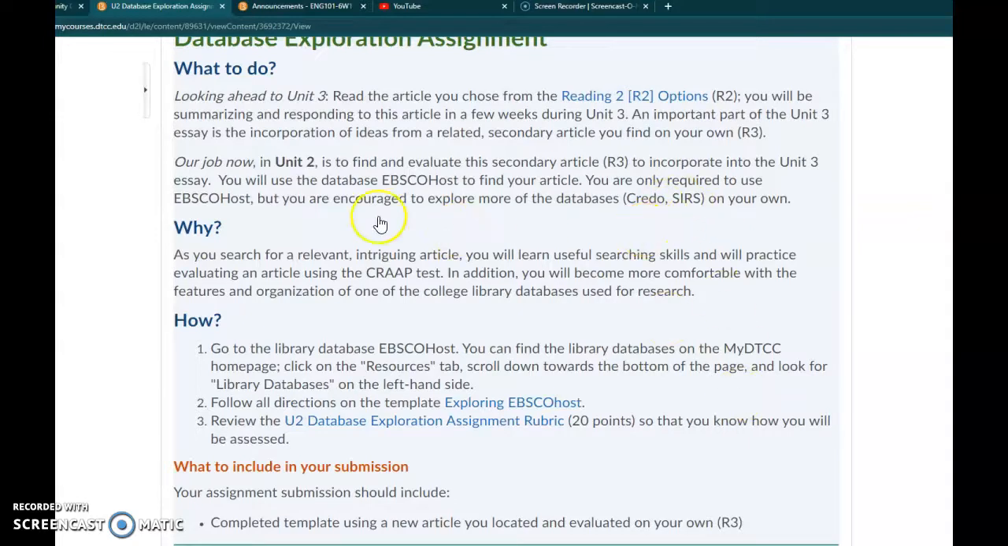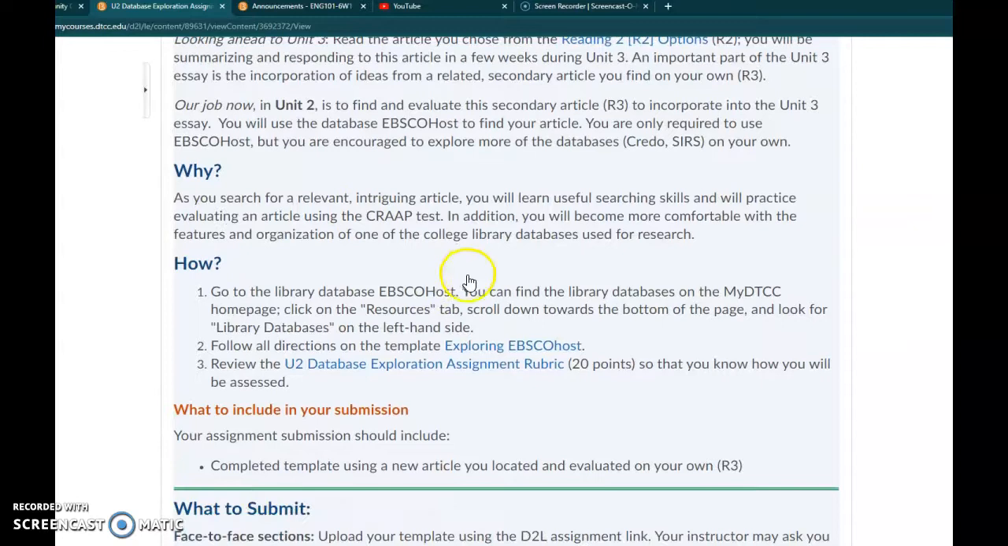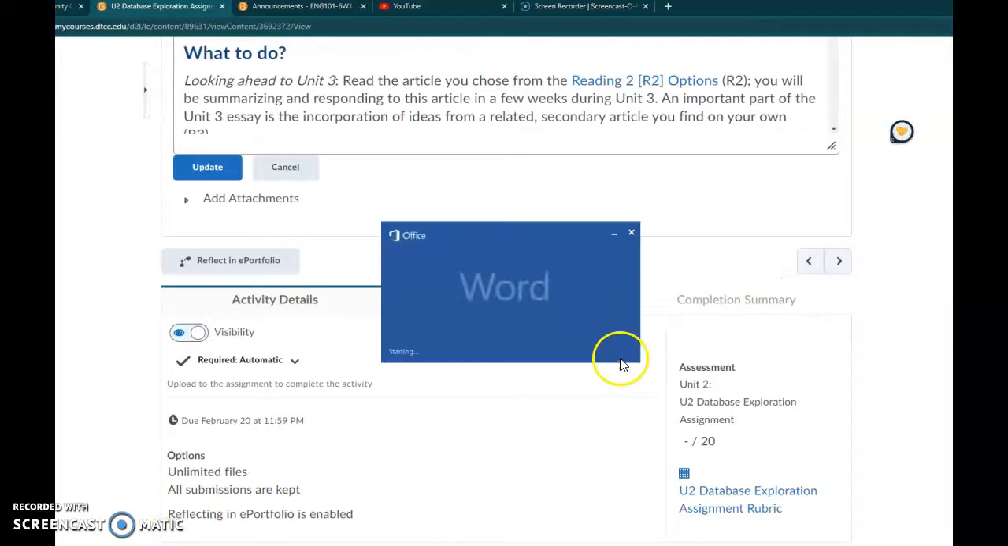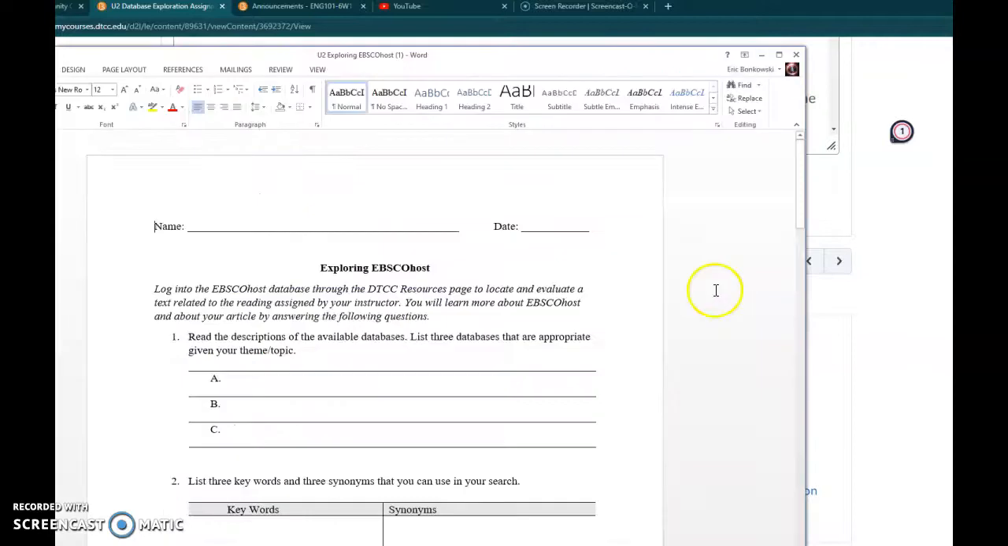So you're only required to use EBSCOhost for this assignment, but feel free to check out Credo and SIRS on your own because those are databases you'll be using later on. In 102, you'll use those databases as well. But for this article, we're going to focus in on EBSCOhost. So you can see that the instructions are to go to EBSCOhost, and then in order to complete the assignment, you're actually going to follow the directions that come up in this Exploring EBSCOhost basically worksheet. It's going to walk you through what it wants you to do.